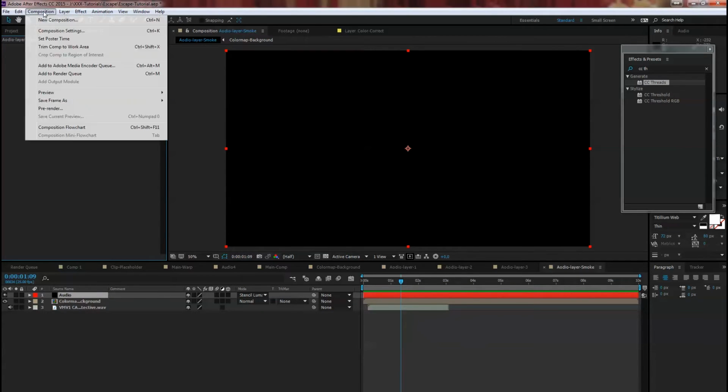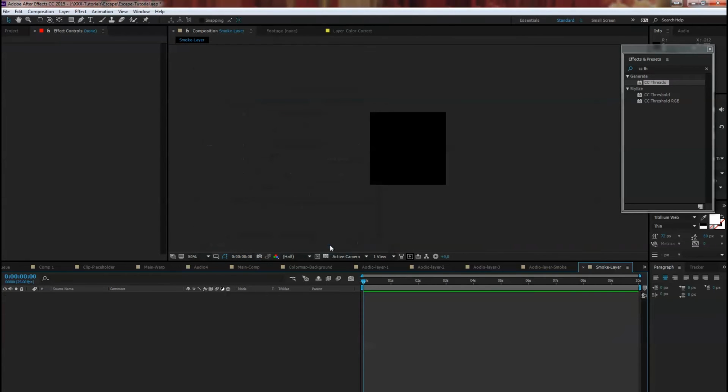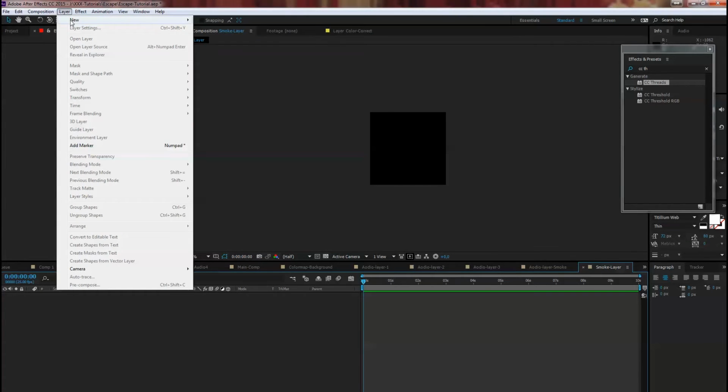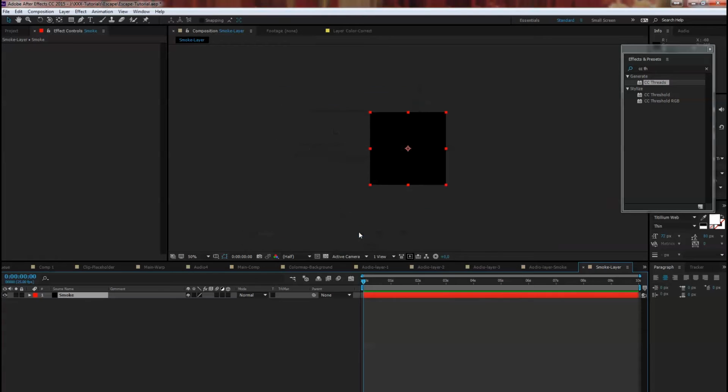Next we go to composition, new composition. We make a new composition and call that smoke BG or smoke layer. Important, make it 400 by 400 pixels, the duration of your comp, and black background, and hit OK. Now go to layer, new solid, and call that simply smoke, and hit OK.